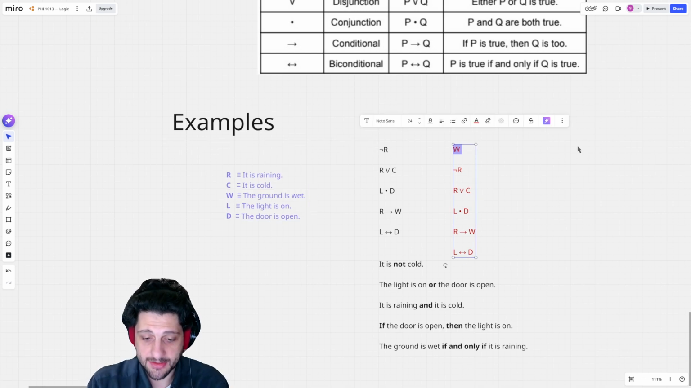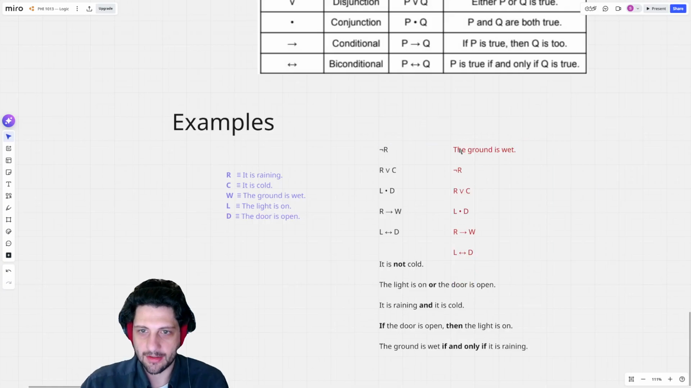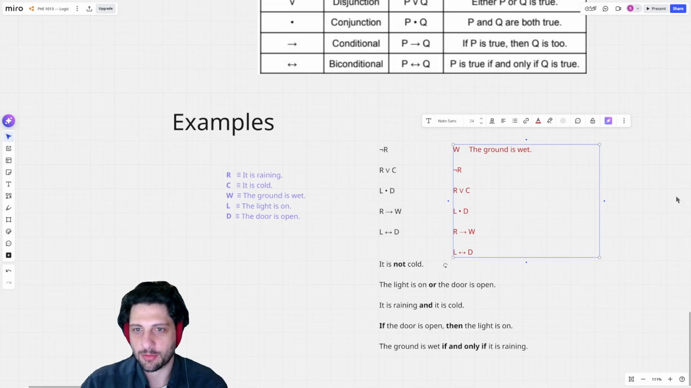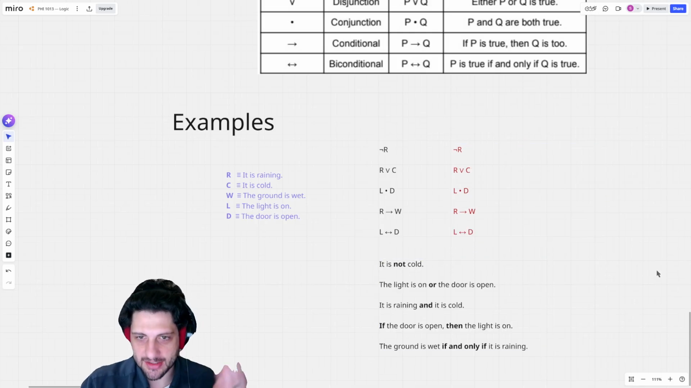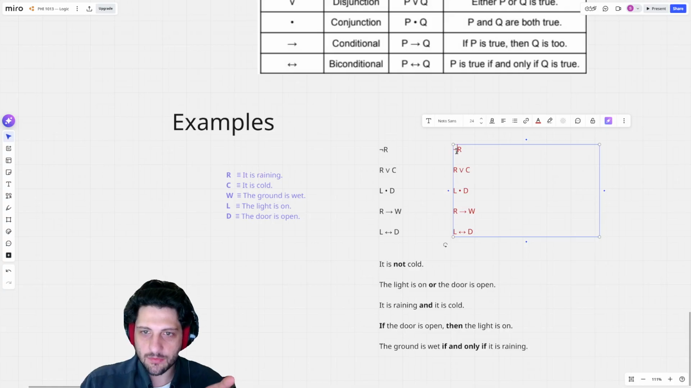And I'm just going to say, well, that's all the W means. The ground is wet. And then we would be done. That is in fact all that W would mean. But let's get past just the atomic statements, and think about how I would translate something like this. The idea is that we're going to start off with the operator.